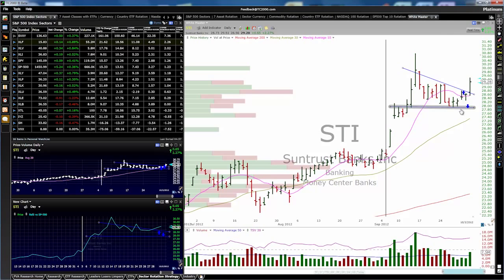Yep. Entry, exit, and then my target becomes nothing more than the height of the base of the pattern. In this situation, I'm going to grab it, and I'm going to stick it up here on the bar that it breaks out on, and my target becomes $31.05.